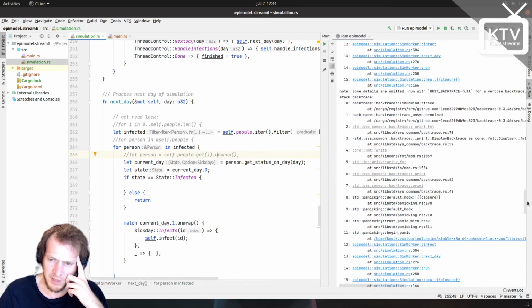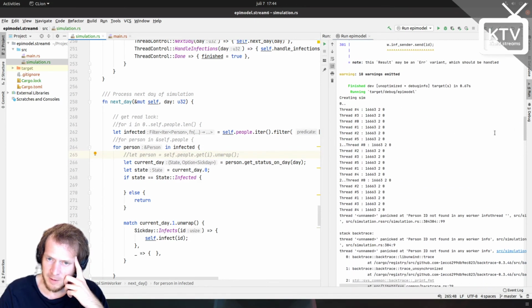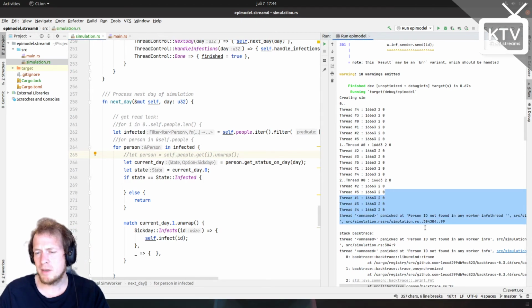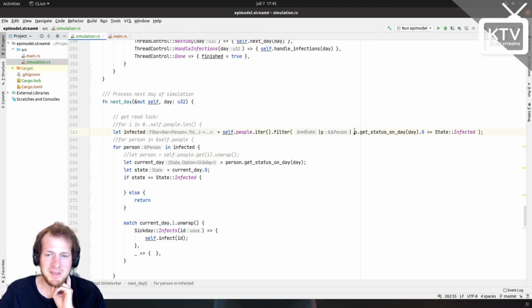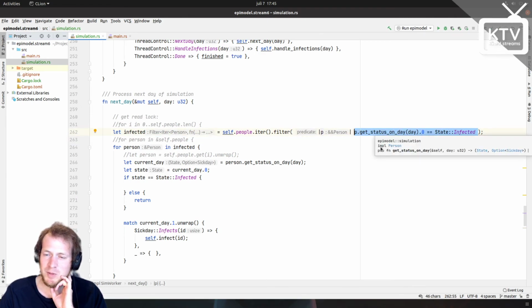It crashes, I assume, because there are errors in here. It runs several times and then it panics here because it cannot find the correct person ID. So there is some logic error that we have in our code here. The problem is that the way this iterator is constructed is that it basically says p person dot get, it checks for this. If the status on the day is that state infected, then we do something.